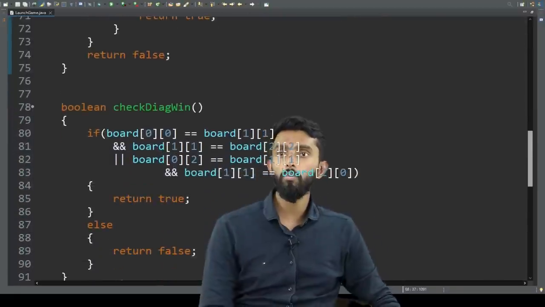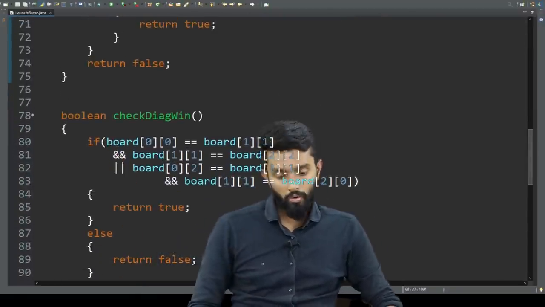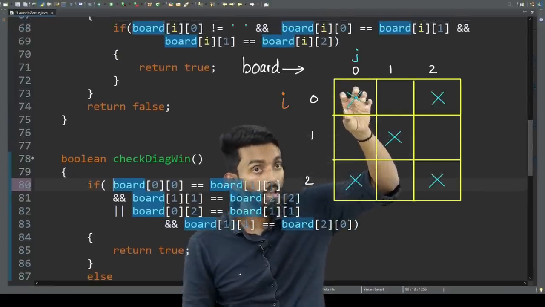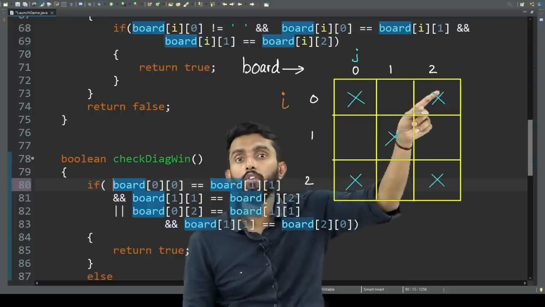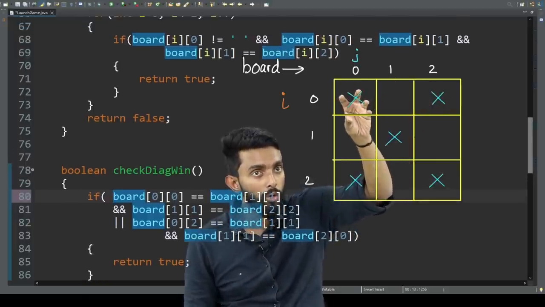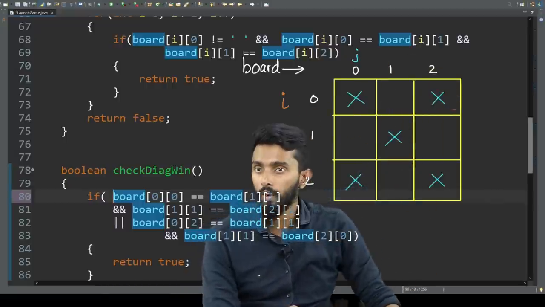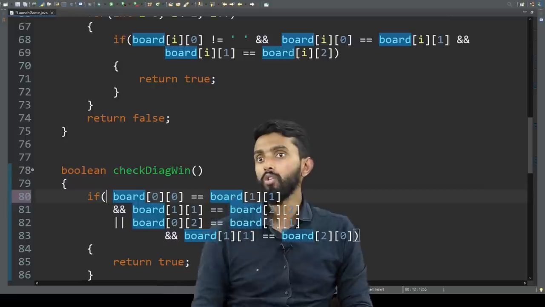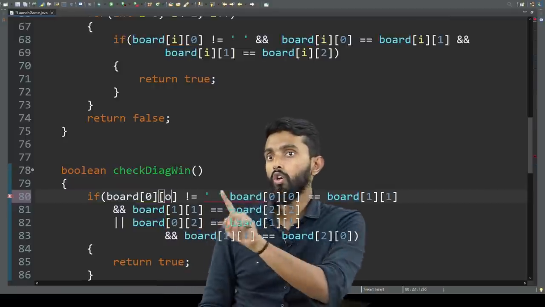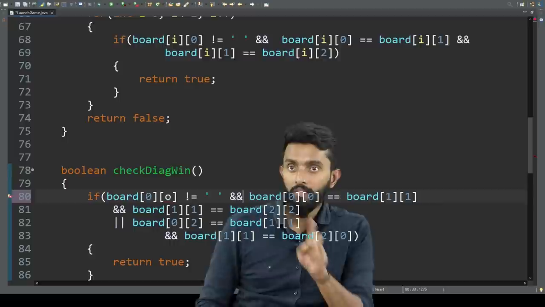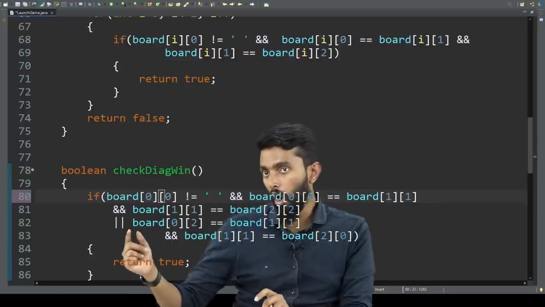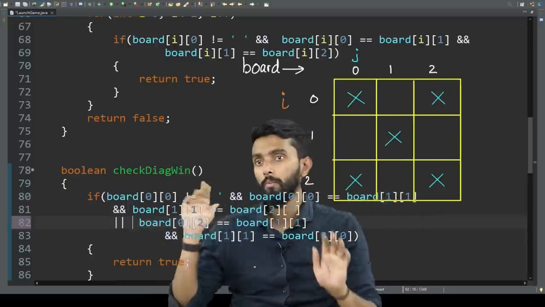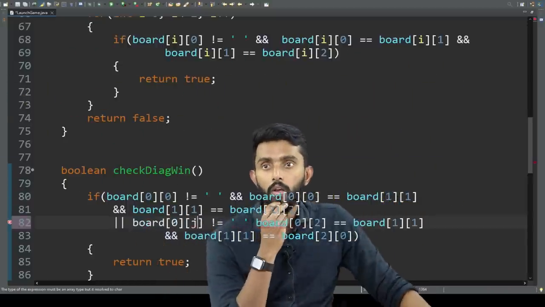Similarly, diagonal wise also, listen, here I will come. Now, diagonally, this is the first character diagonally which should not be empty. That way, this also is the first character diagonally which should not be empty. Which means 00 also should not be empty, 02 also should not be empty. Correct? Observe carefully, first I will come here and tell board of 00 should not be equal to empty. And then I will check. Similarly, for the next diagonal also, this first character should not be empty. So board of 02 should not be empty.